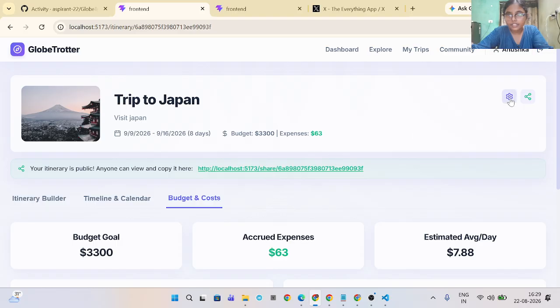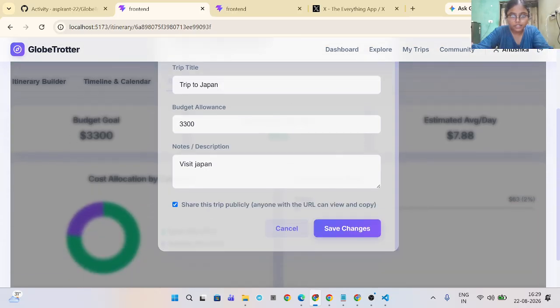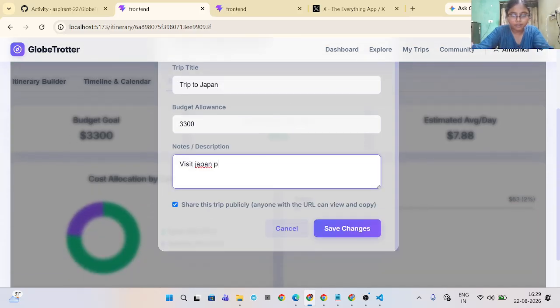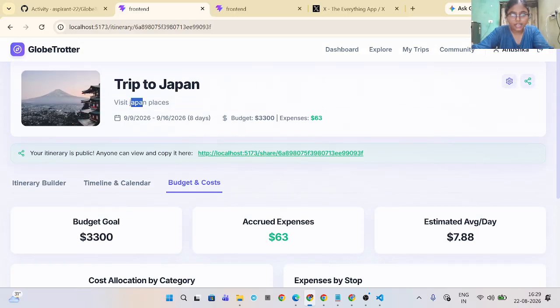And then for the settings, we can also change the description, like visit Japan places. I'm adding this, and then I will click on save changes. So you can see this change has been done, and I have already shown this. You can use this to make your trip public as well as private.